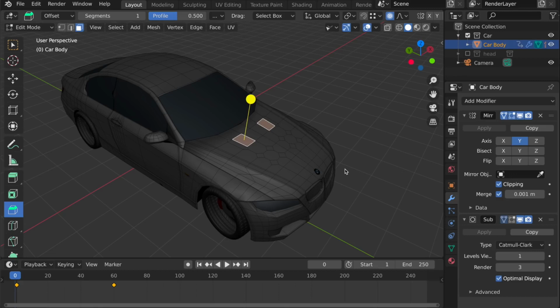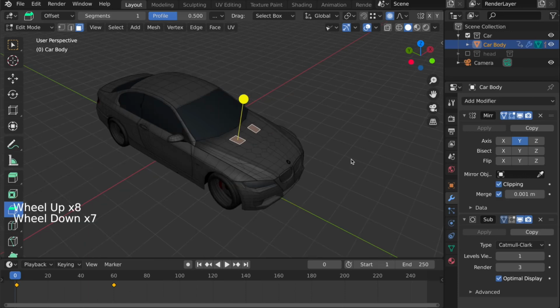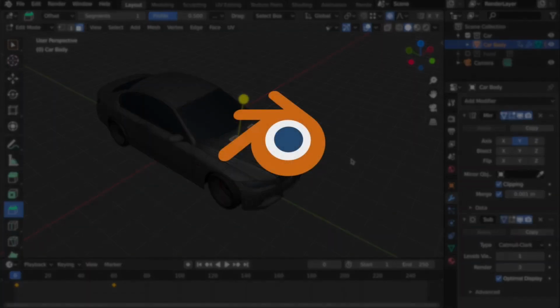Hopefully this little tutorial has given you a nice little overview of how to use this key map and why it's useful and for who. And that's all. So happy blending.